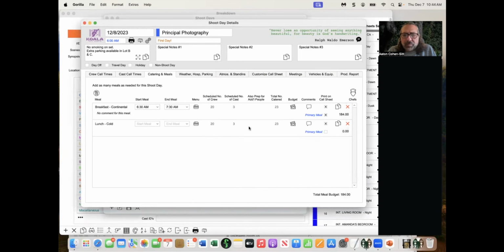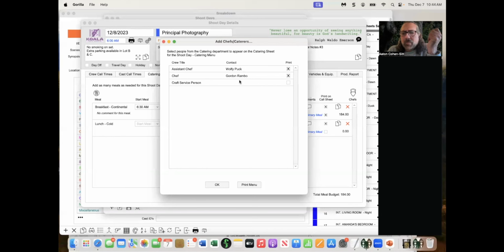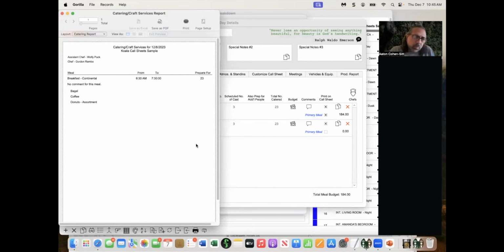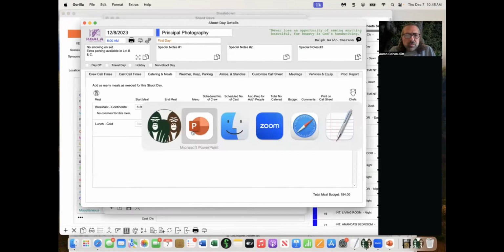Once you do that, you can specify whether or not it's a primary meal. You could specify whether or not you want it to print on the call sheet. And even further, you can click on the little chef button here and add the name of the chef, or whoever is the catering people, and say you want to print their names and print the menu. This is just very simple. I didn't do anything but breakfast, but notice that you've got a list here of all your meals for the day, what time it's going to be done, and how many people it's going to be prepped for. So this is kind of cool. So that's catering and meals. You could certainly do that.